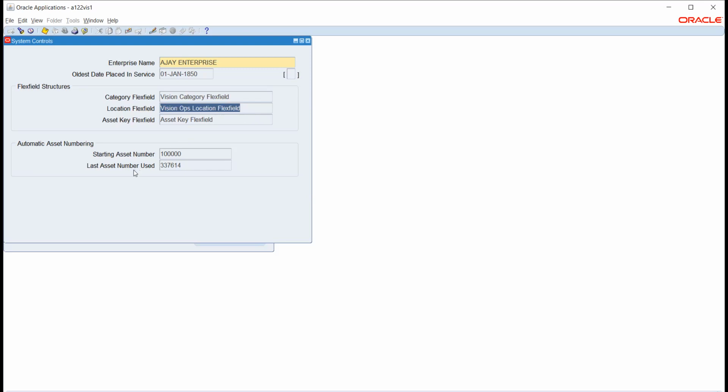And then we have the asset key. The asset key is used to track or identify the special information of the asset. So we can have this as a segment so that we can input our values there, and we can utilize it to track the asset or to find the exact asset. Apart from that, we have the starting and last asset number used.